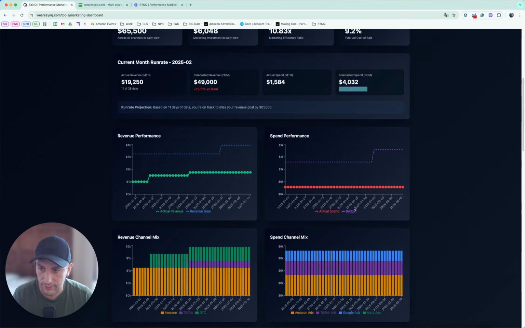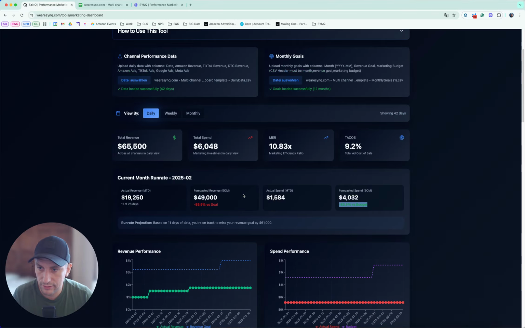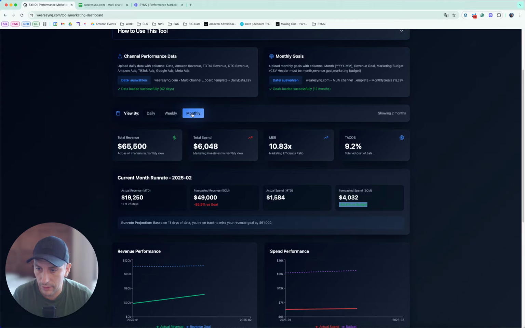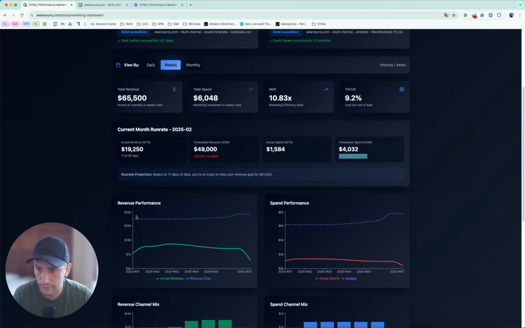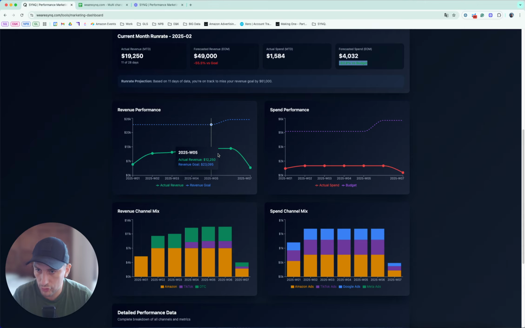budget, under spending. Now, in this section here, you'll see your daily, weekly, or monthly, so you can select what you want to look at. Breakdown of revenue, total spend, and then revenue by channel, spend by channel.